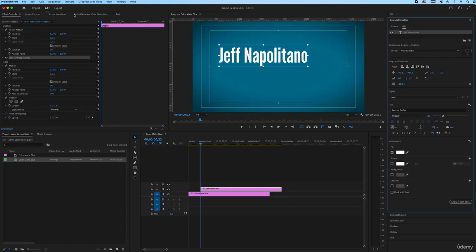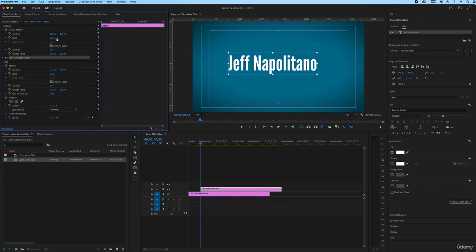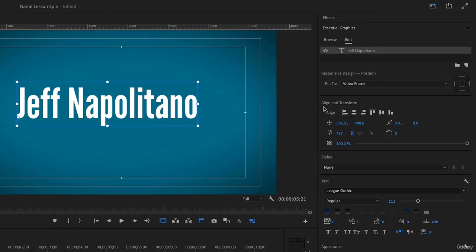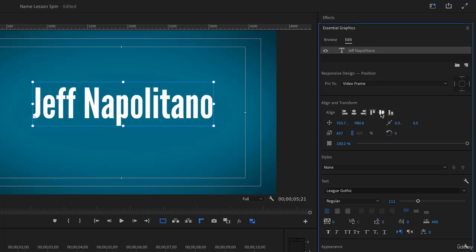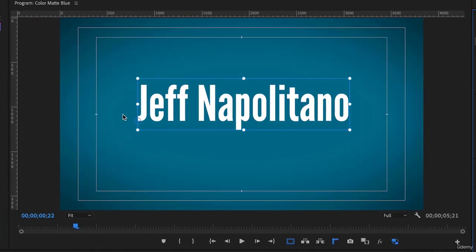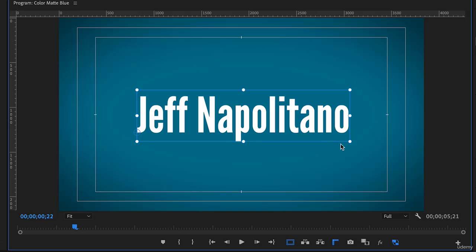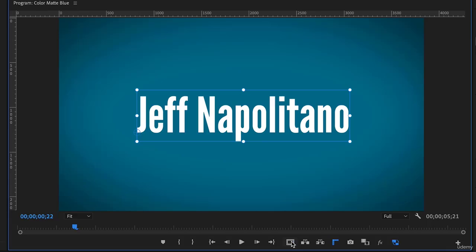and I can also use position and scaling over here. What I want to do is center it. So these align and transform tools give you the option to center it horizontally and also vertically. I use this ruler down here, which gives me these lines on the screen, and I often use them just to let myself know when I'm using titles if they're right or wrong.